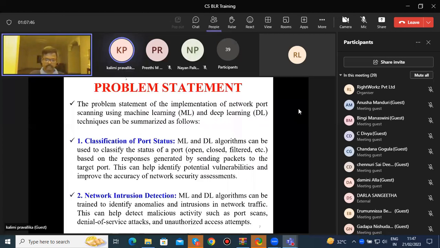These are the techniques. Classification of port status. ML and DL algorithms can be used to classify the status of ports, whether open, closed, or filtered, based on the responses generated by sending packets to the target port. This can help identify potential vulnerabilities and improve the accuracy of network security assessment.